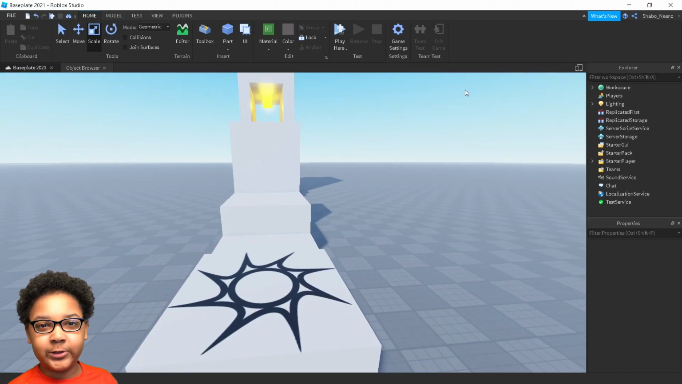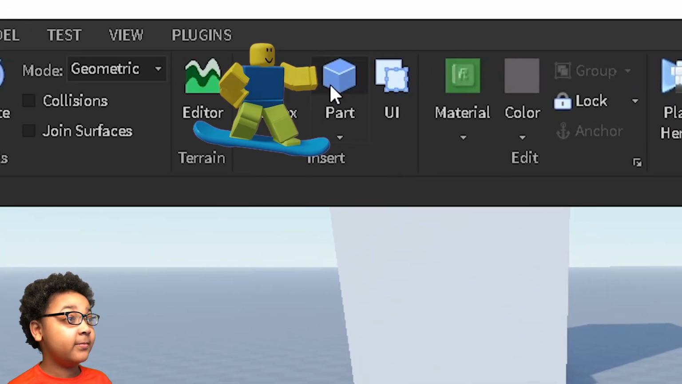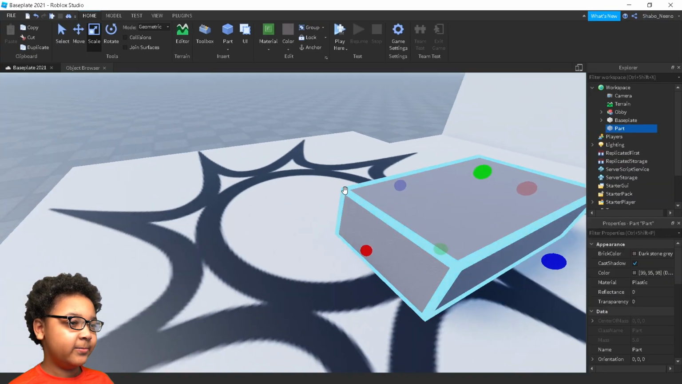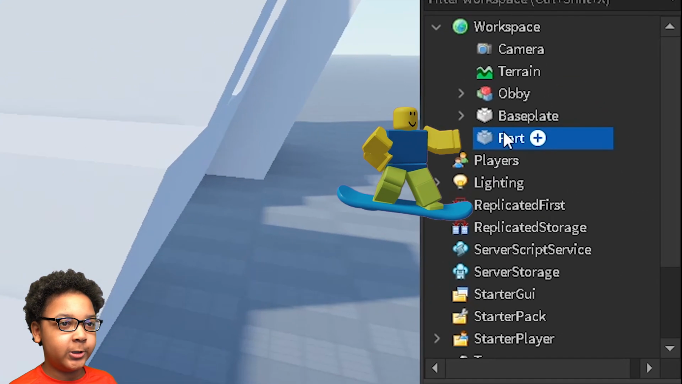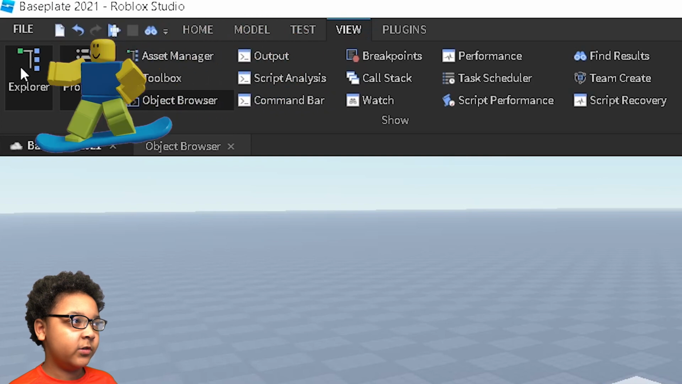So the first thing you're going to want to do is get the part. We're going to click Part at the top of your screen. It should spawn a part right here. And then you're going to want to right-click it in Explorer. If you don't have it open, just click View, and then Explorer right there.